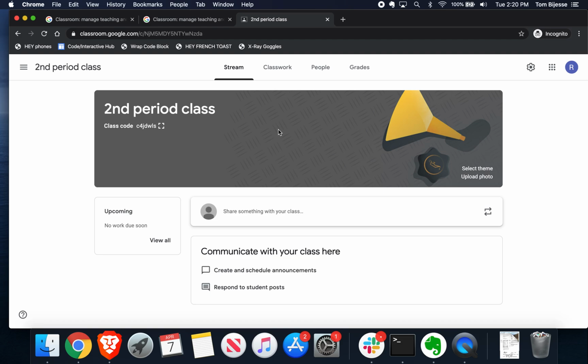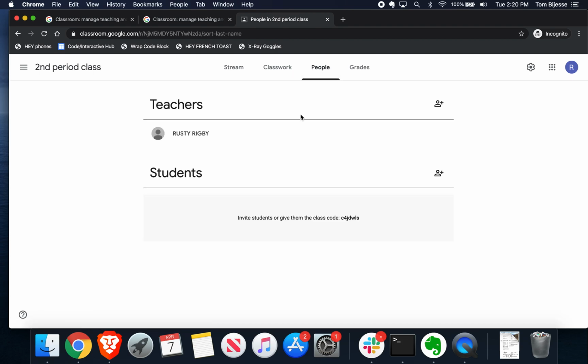Now I want to cover some basic features of Google Classroom, specifically some of these tabs up here. And the first tab we're going to cover is the People tab. So I'm going to click right into the People tab. And the People tab in Google Classroom is how you invite other teachers or students to your class.